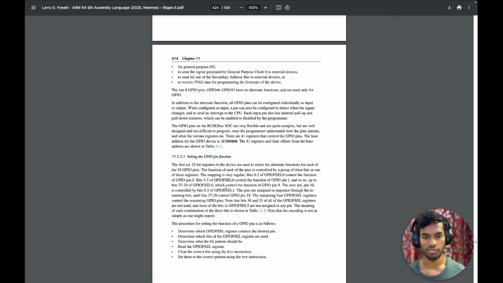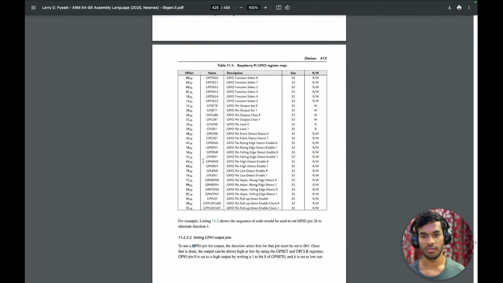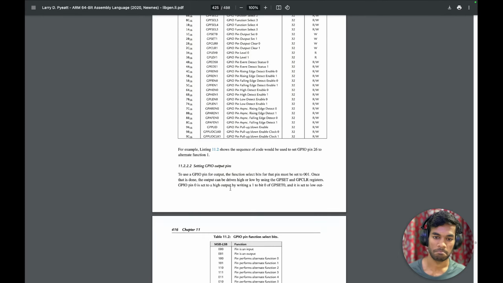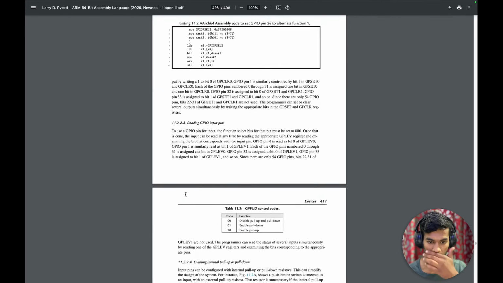Raspberry Pi has its own GPIO and setting the GPIO pin function. These are some offsets which correspond to some pins. These are used to set pins. This offset from the base GPIO address will put an enable clock pin to 0 and this will put it to 1, setting GPIO output pins. We can set output pins and everything.